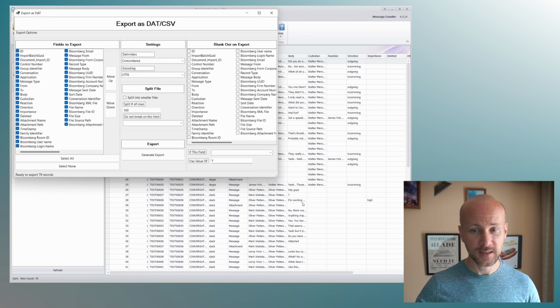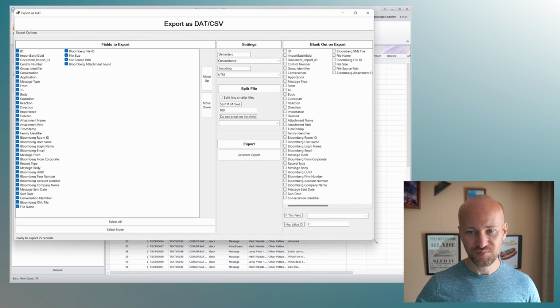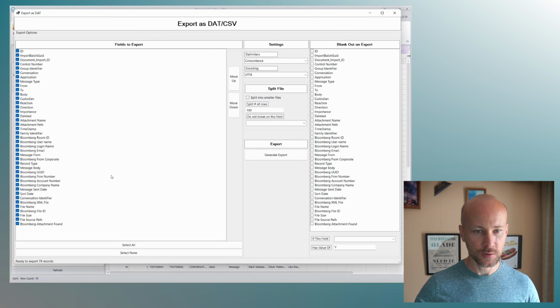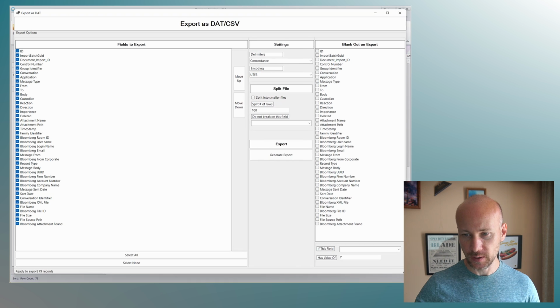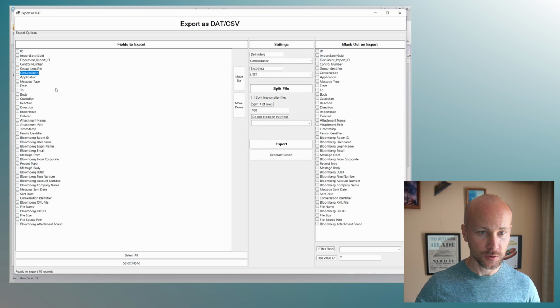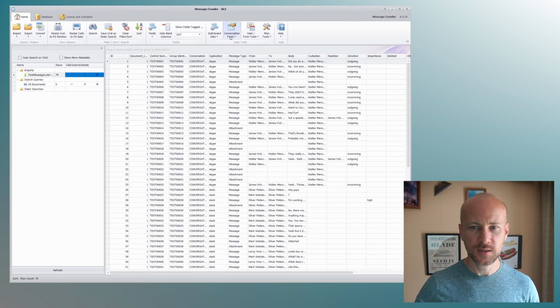So now I did. If you resize a window, you'll see that this window gets way bigger, and if you have a high resolution screen, now you can select none, and you can go through these and select what fields you need.